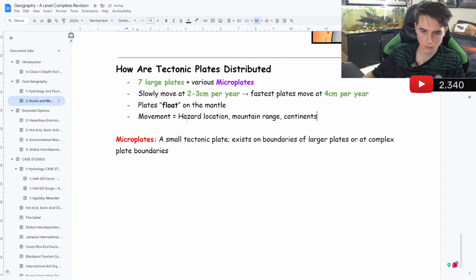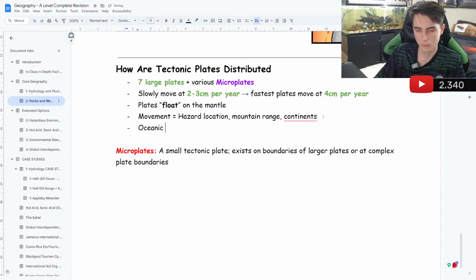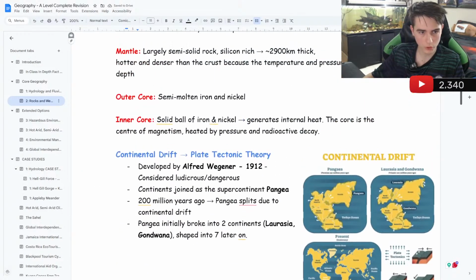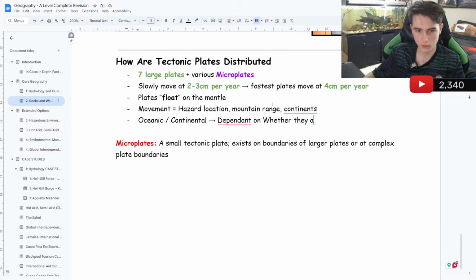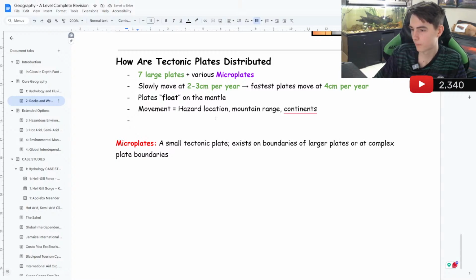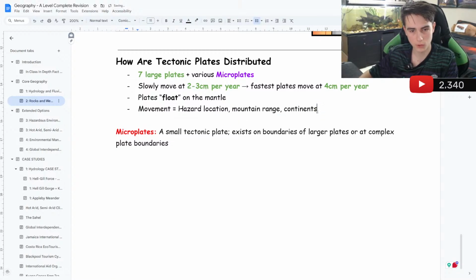Continents. Okay. I did write the oceanic and continental definitions, so I don't need to actually write this here. It's just a waste of space. Okay. And where two plates meet. Okay, we'll actually turn these into definitions here.